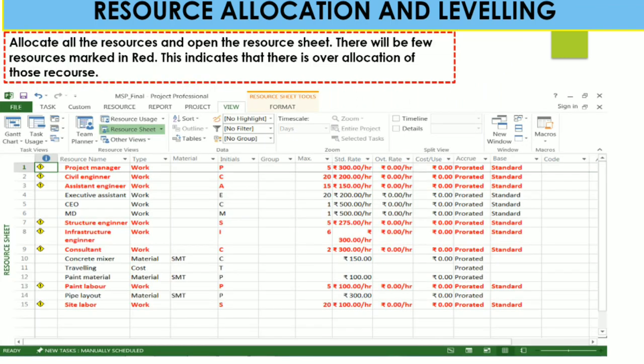Now you can see that all the resources are allocated. Open the resource sheet. There will be a few resources marked in red. This indicates that there is an over allocation of those resources. If you mention your resource in that particular resource sheet and you only allow a particular project manager or any kind of team member a maximum of units and hours, then Microsoft Project gives a red allocation mark so that you can realize that all these team members are over allocated. So you have to level that resource earlier.